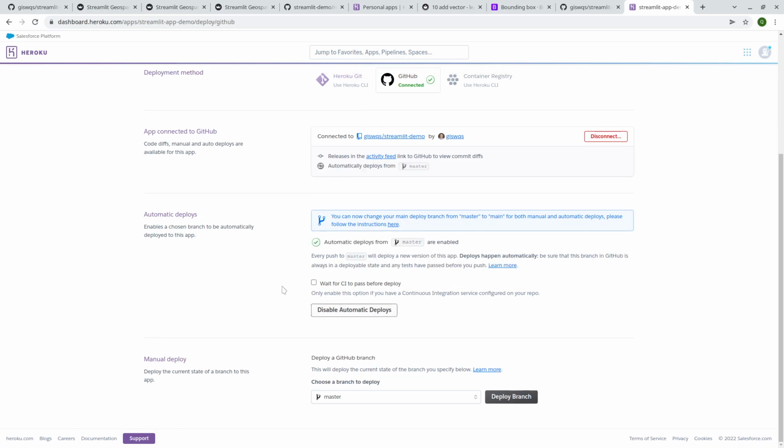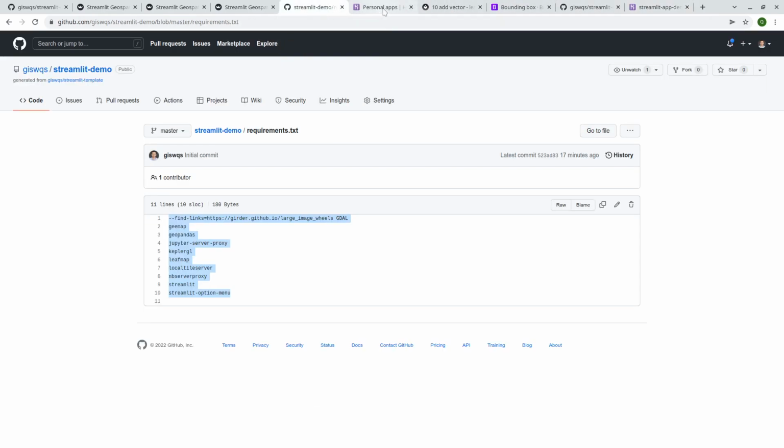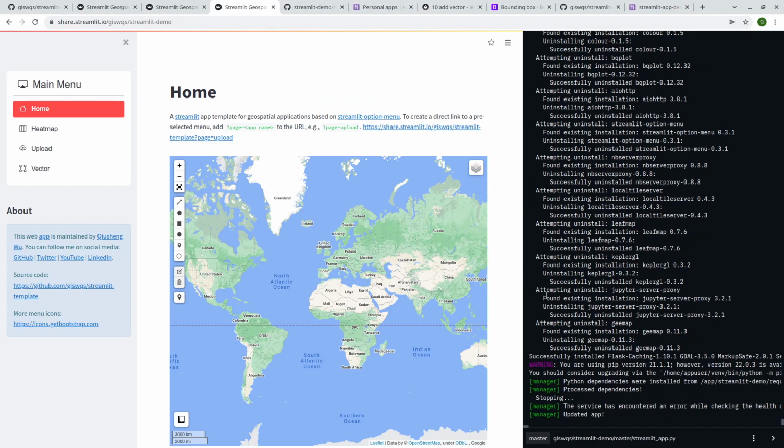Right. After that, click enable automated deploys. So that means whenever you push changes to GitHub, it's going to update the web app, and this is what we want. It behaves similarly to the Streamlit web app, so that you don't have to worry about it anymore.